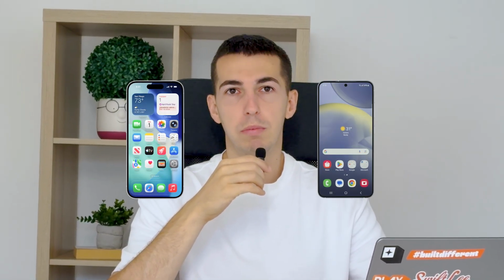Kotlin Multiplatform allows you to build both iOS and Android apps while sharing a codebase. That means faster development, lower development costs, and native app performance.